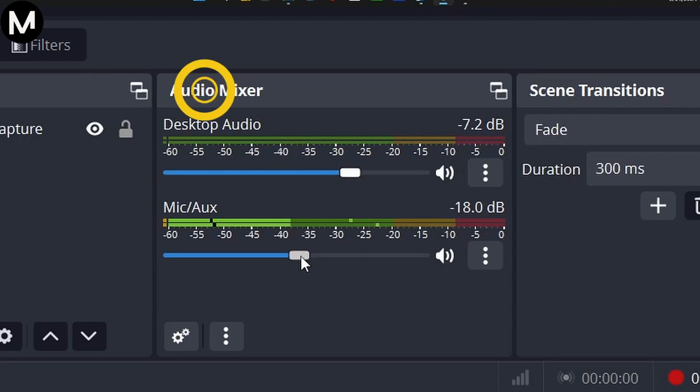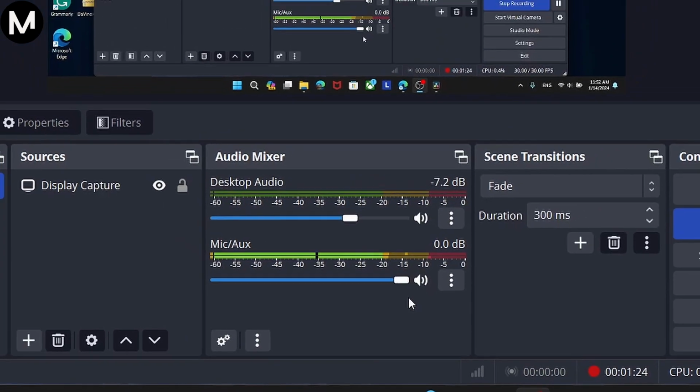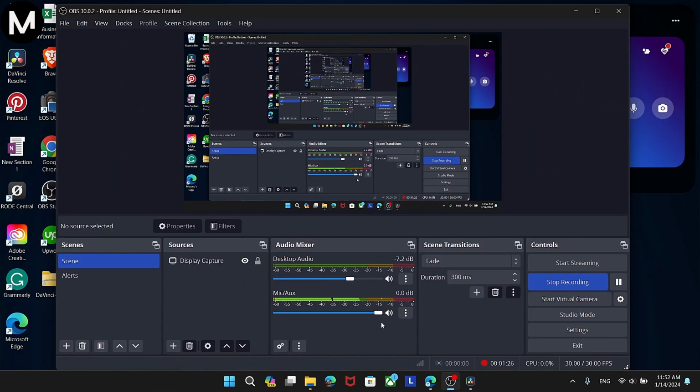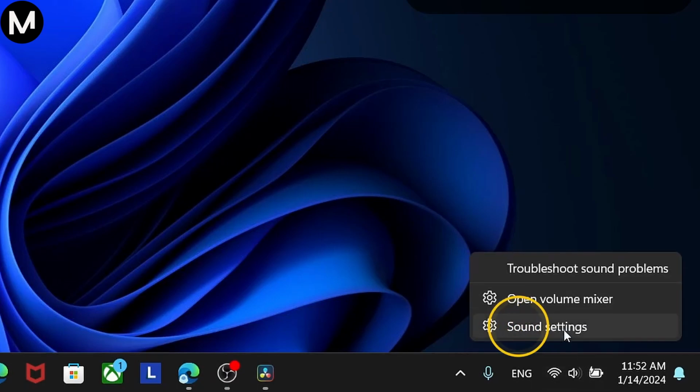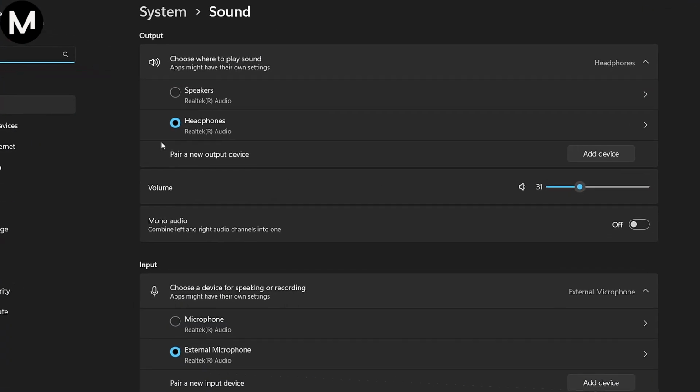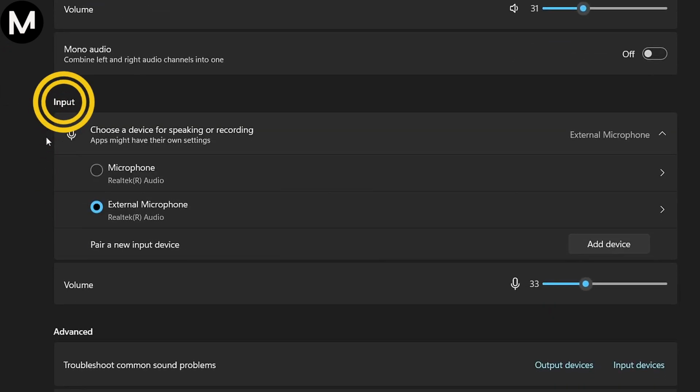Next, check the audio mixer for mic and aux levels. Confirm that the audio slider is set to 0 decibels, ensuring optimal volume. If the microphone is still not working or is too quiet, proceed to the sound settings on your computer. Right-click on the audio icon in the bottom right of your computer, select Sound Settings, and navigate to the Input section. Choose the correct microphone and adjust the input volume to your preference.